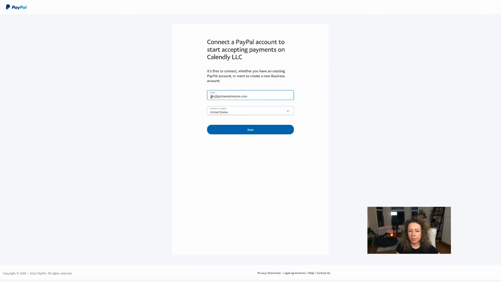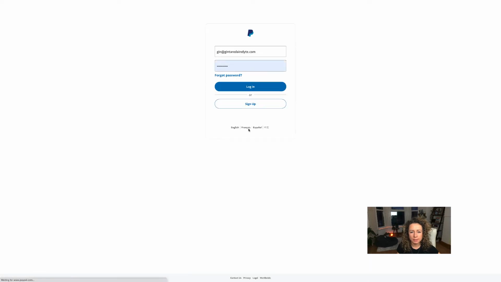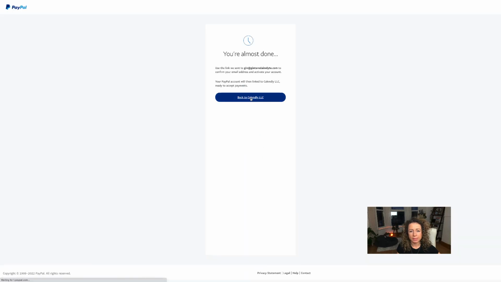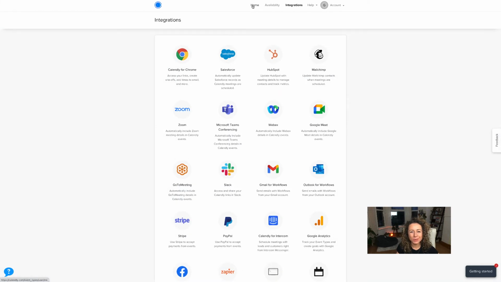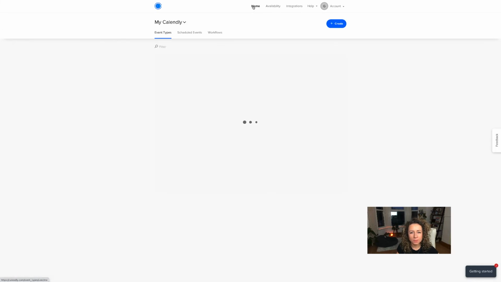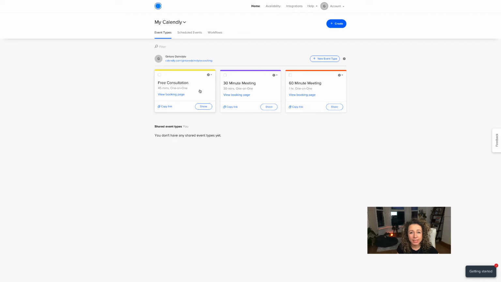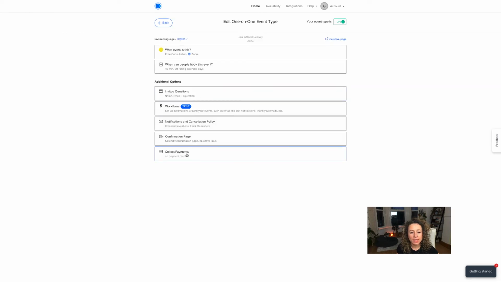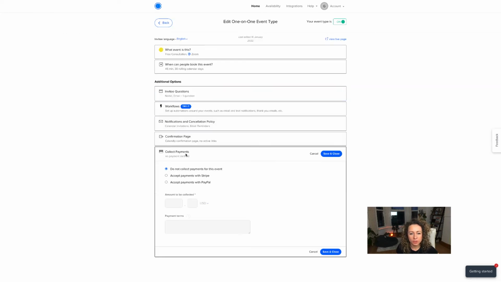It asks your email address, so make sure it's the correct email address that you use for the account that you created. And then select your country, click next, and then just log in. Back to Calendly. And then I'm just gonna quickly go back to home, select the event type that I'm amending, and get back to collect payments because we haven't finished the setup yet.